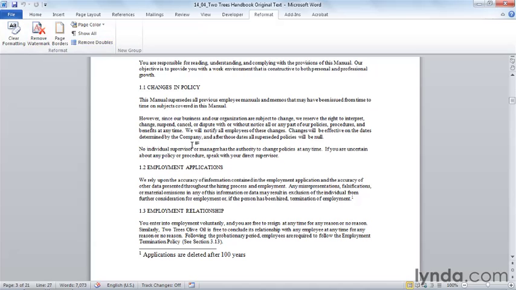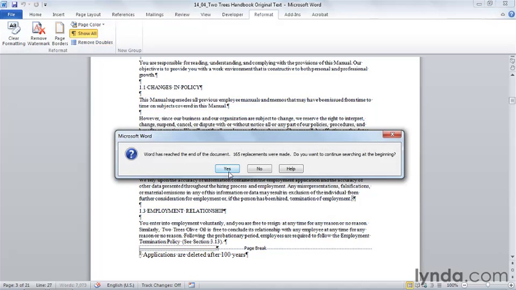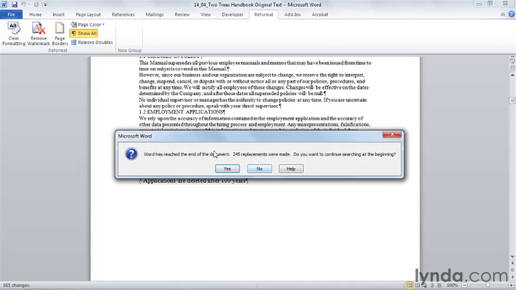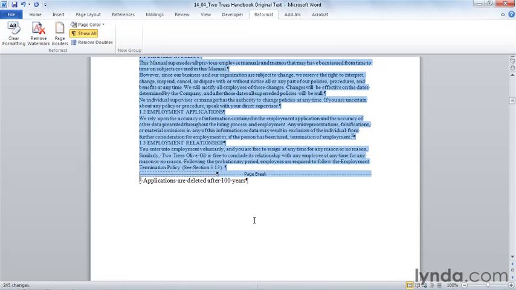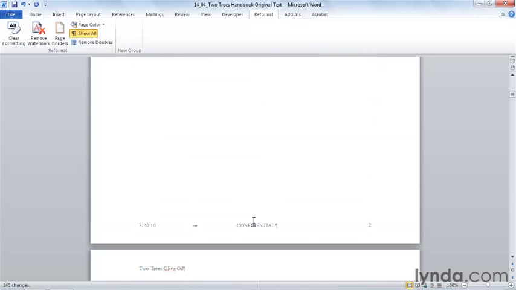So here's our document that we had originally. I'm going to do Show All so that we can actually see that those 2 sets of paragraph marks are right here and the 2 sets of spaces between every sentence. And let's run our macro. And it says 165 replacements were made. Remember that this is for our paragraph marks, and I'm going to say, no, I don't need to search at the beginning. And then it tells me 245 replacements were made of double spacing, and I don't need to search at the beginning again. And there is my document.